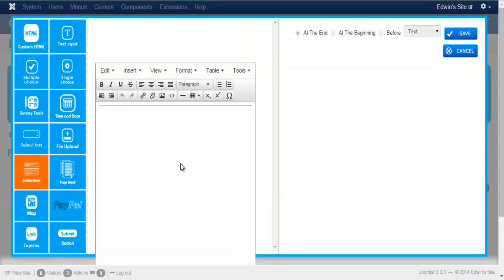This is section break. This option allows adding a section break to the form page. So if I wanted to make a one-column field as wide as a two-column field without disturbing the two-column field, I would insert a section break.